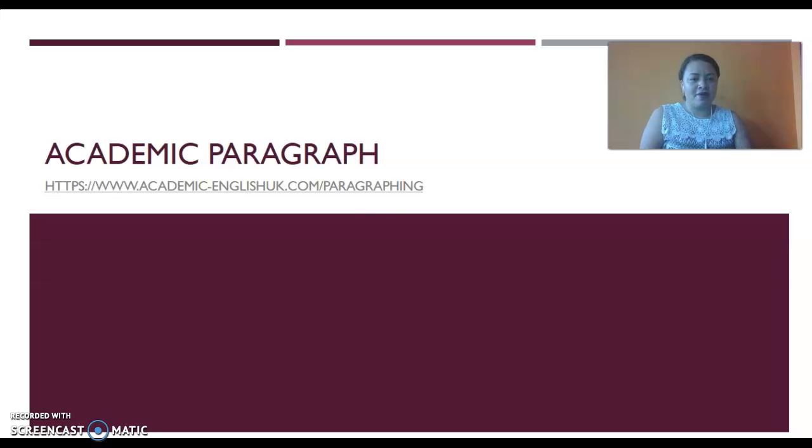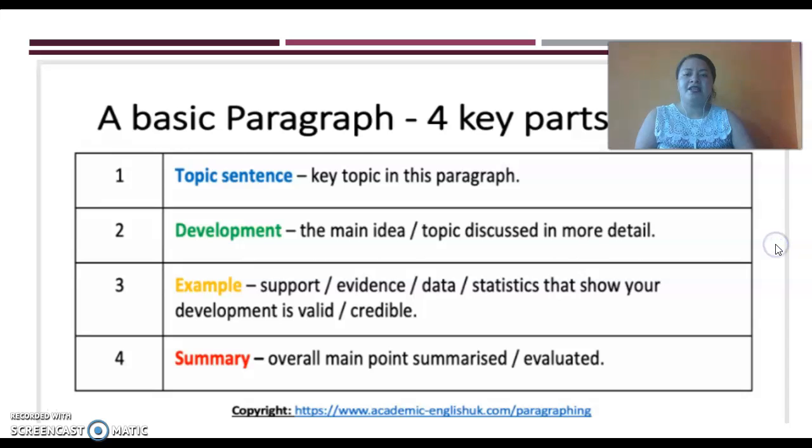I'm going to talk about the academic paragraph. The first thing that I would like to tell you is that the academic paragraph has four key parts. The first part is the topic sentence, that is the key topic in the paragraph. The second one is the development. It is going to be related to the main ideas. Then we have the example that is going to support your evidence and make it credible. At the end, we have the summary or the conclusion that is going to be the overall main points summarized.